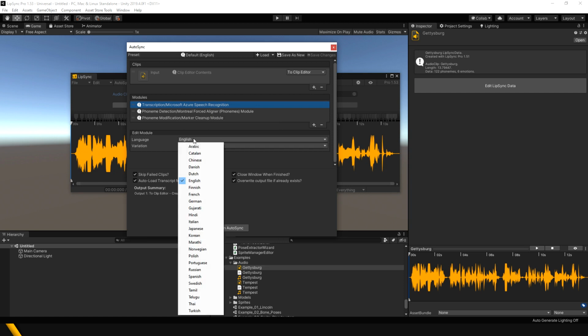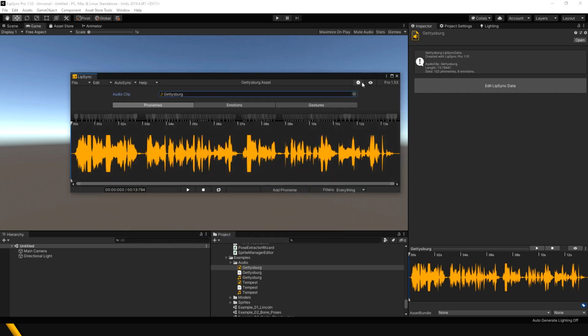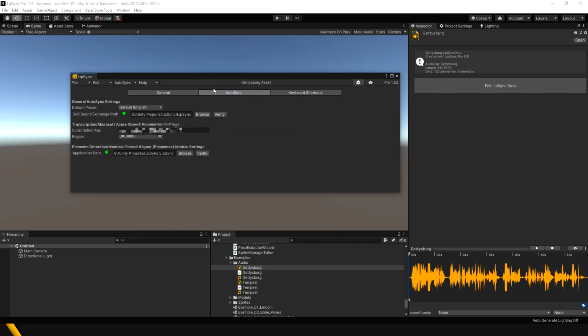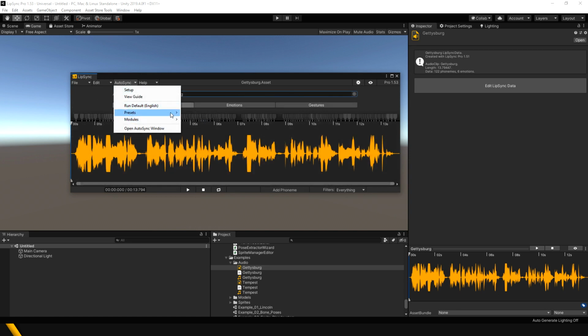I've implemented all the various languages that it supports, even though most of these aren't supported by the rest of LipSync, but they're supported by Azure, so they're included. And all you'll need to run this module is a subscription key and a region that you can get from setting up an account with Azure. I've obviously had to blur mine out here because I forgot it was in there. And this new module will also come with a new preset, Transcribe, then MFA, which just does the job of transcribing it and running Montreal Forced Aligner just like the default English preset does.